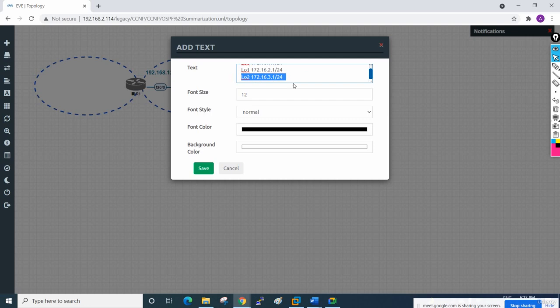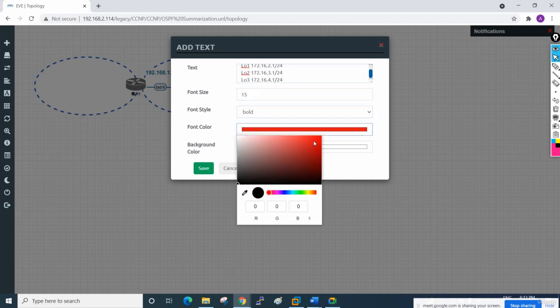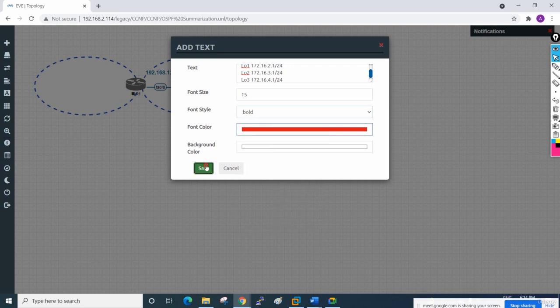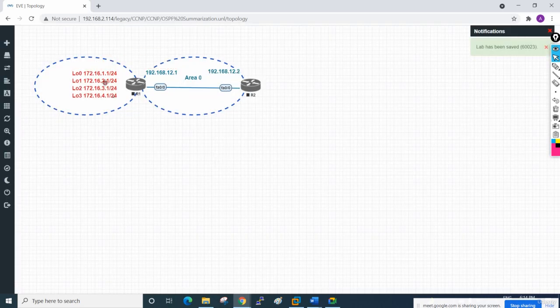Let me create one more loopback. We have three loopbacks now, so this should be 4.1, and this should be loopback 3. I can increase this to 15 and make it bold. If you want to change any color, you can select that color and save. Okay, so this is a network. Imagine this network is coming from a different routing protocol, or maybe from a different area. We can create different scenarios here.